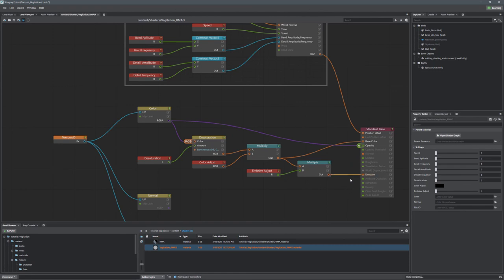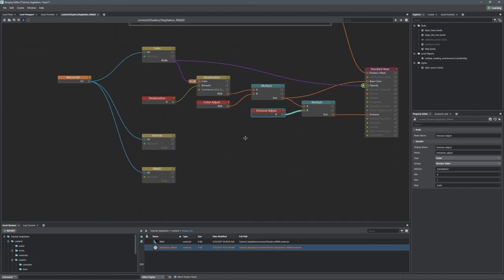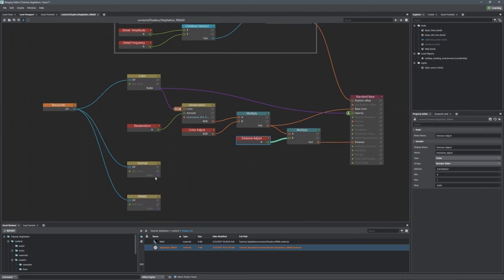Okay, so there we have our emissive channel being fed, and we can adjust that emissive just a little bit to give us that undersided glow so that we can really make our tree feel alive, right? So lastly, we're going to connect our normal, and that's easy. We're just going to go straight to the normal.